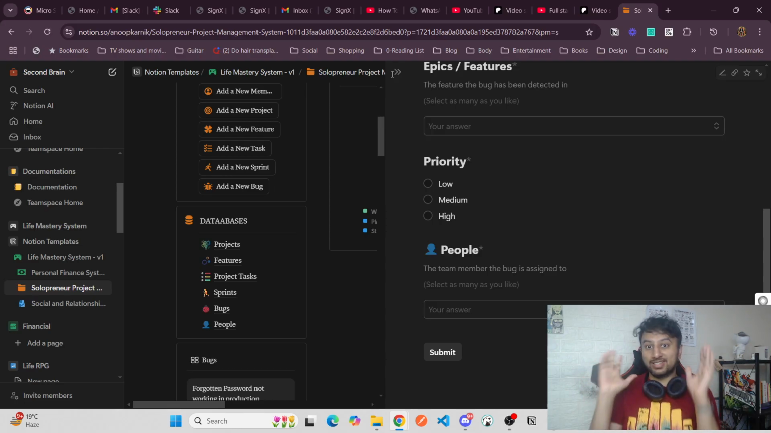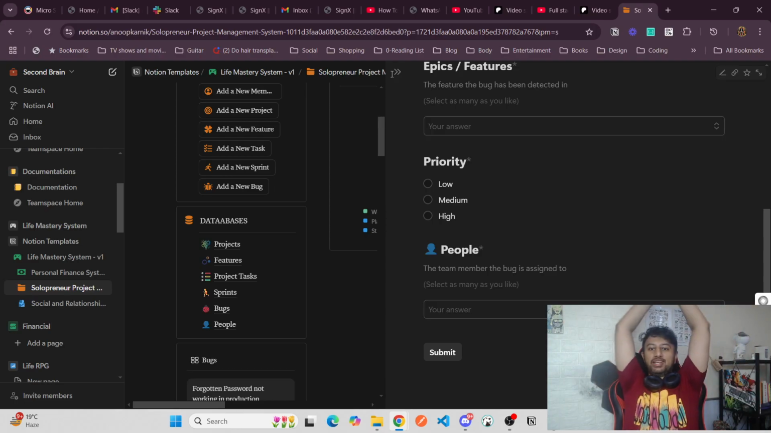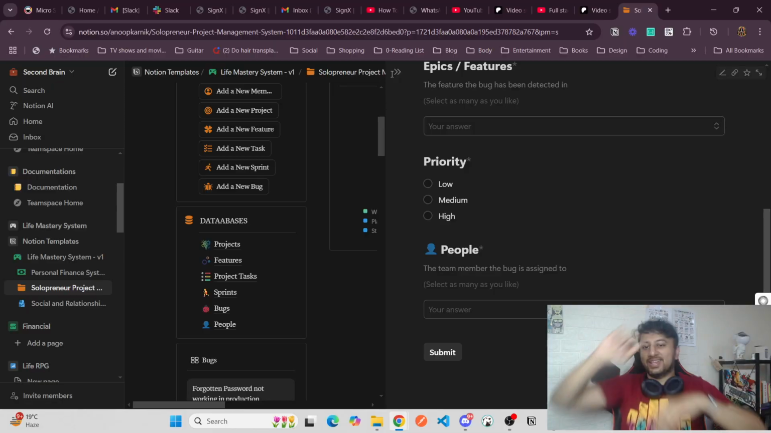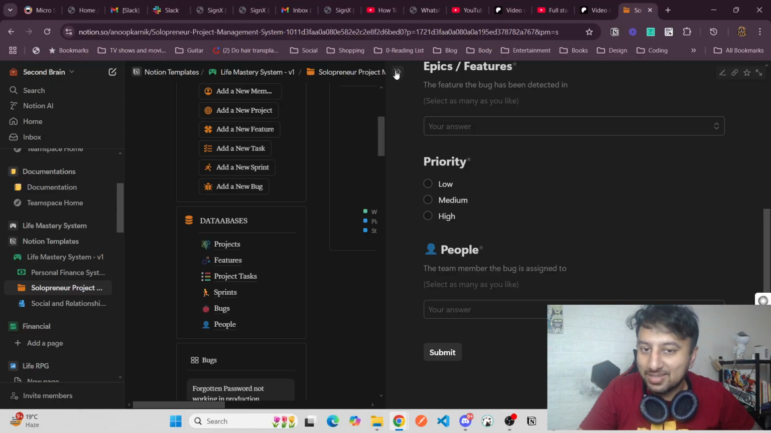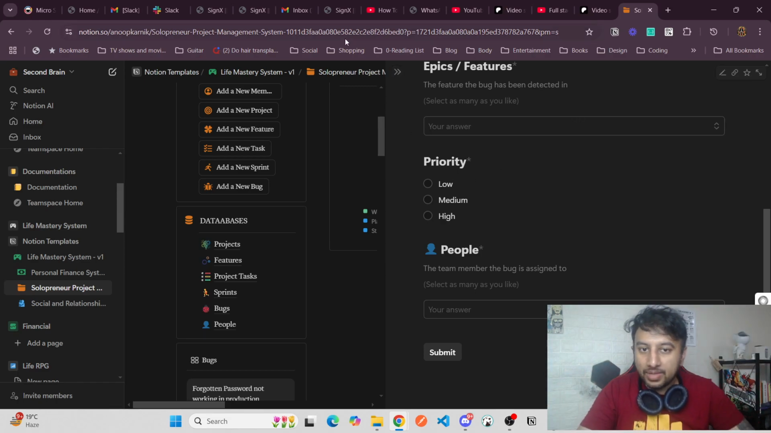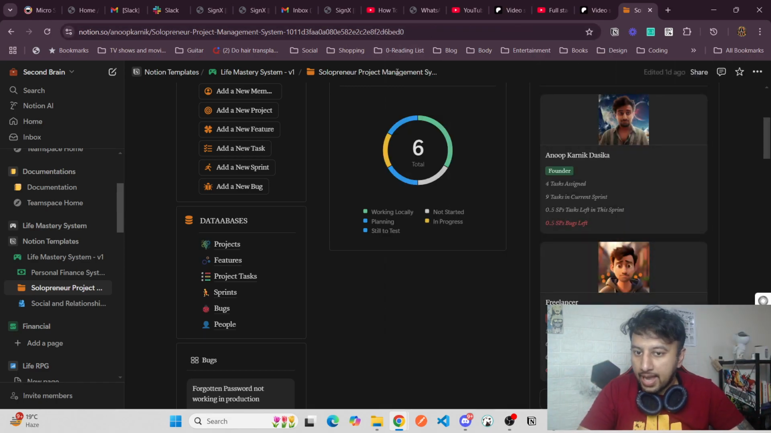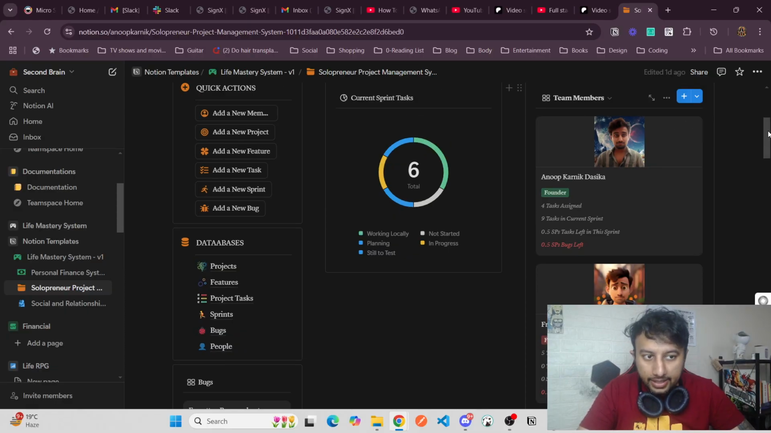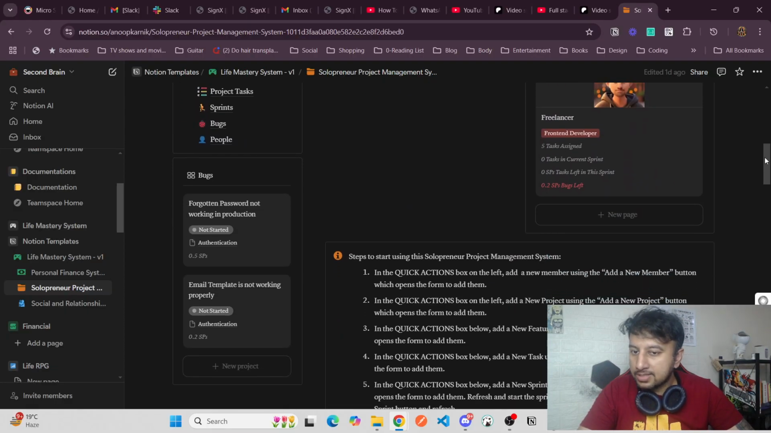This is low level. This is not the advanced, big company level where there are way more complications, but in a simple Notion-type template, this is the best one. This is adding a new bug, and in those you can add bugs, and you can see those bugs here, whatever.